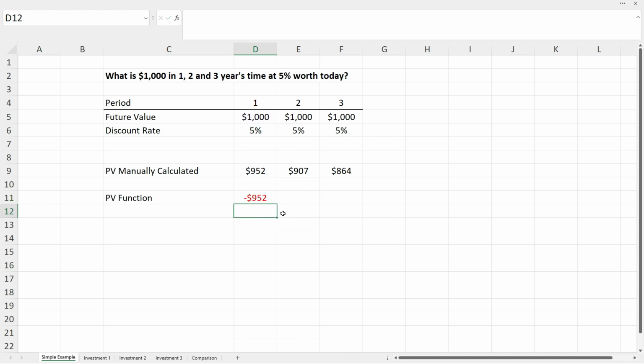Okay, so now we end up with minus $952, and the reason it comes up as a minus is that the present value function assumes that the $1,000 is an investment that you're making. So it's a cash outflow, and in finance, cash outflows are represented as a minus. If you want to, you can leave your answer like that, but if you want it to show as a positive number, all you need to do is, right there between the equal sign and the PV, just put in a minus and click on enter. And now it will show as a positive number.